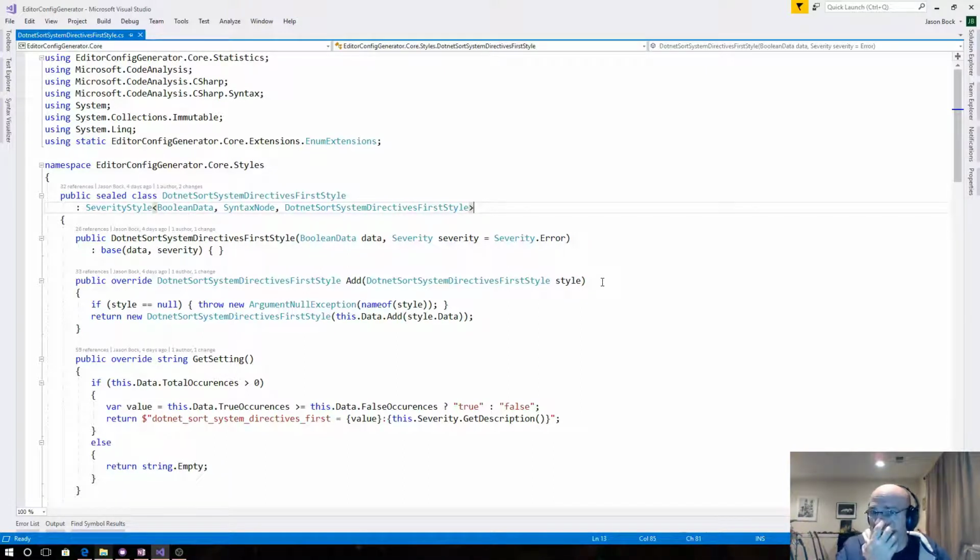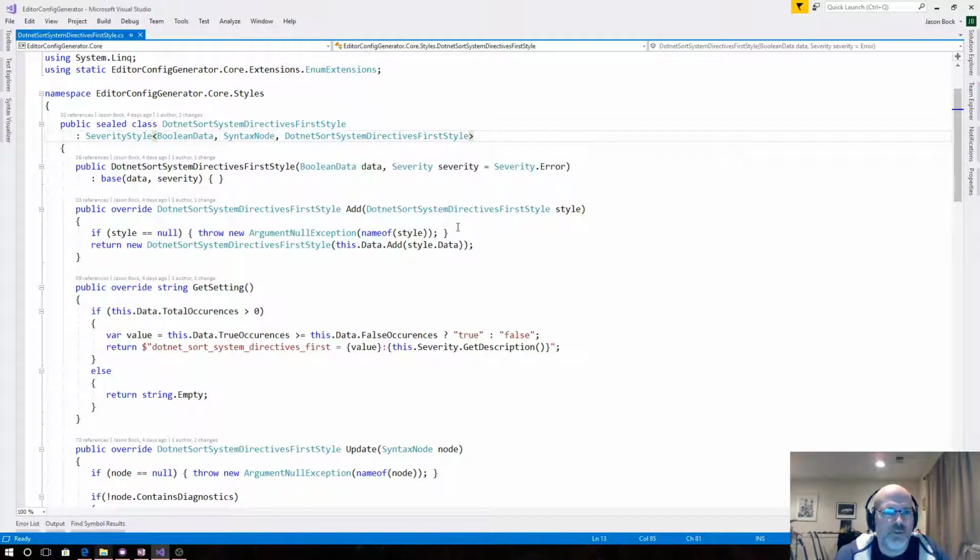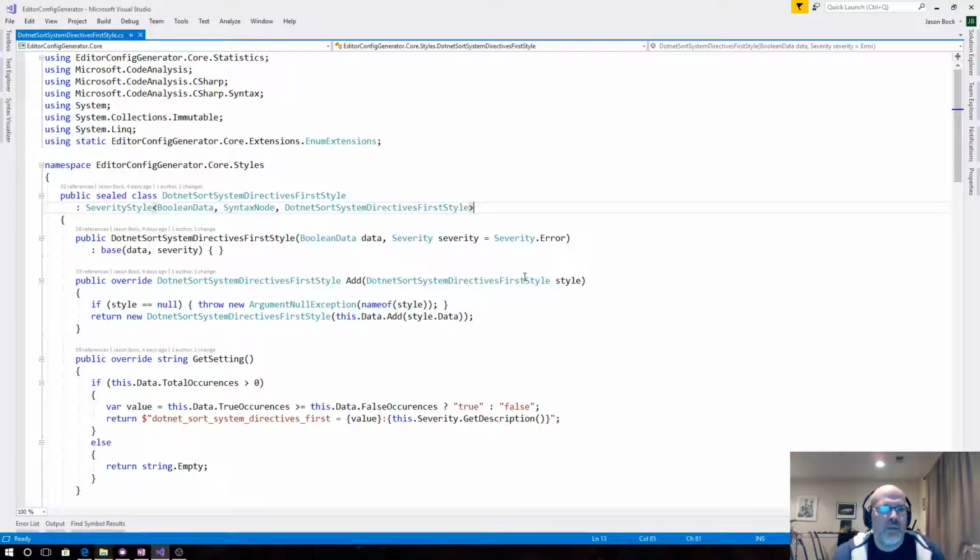So cool on that. All right, I want to go through a couple of the styles that I've done in recent history, and this one is sorting system directives first. If you look at my styling here, essentially what I do is, and I can't fail. I just realized I have this using style here, but it's using a static.